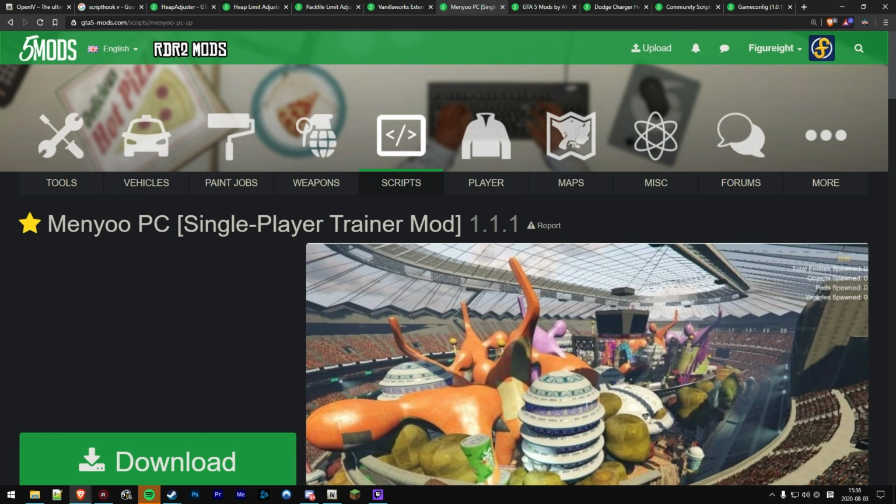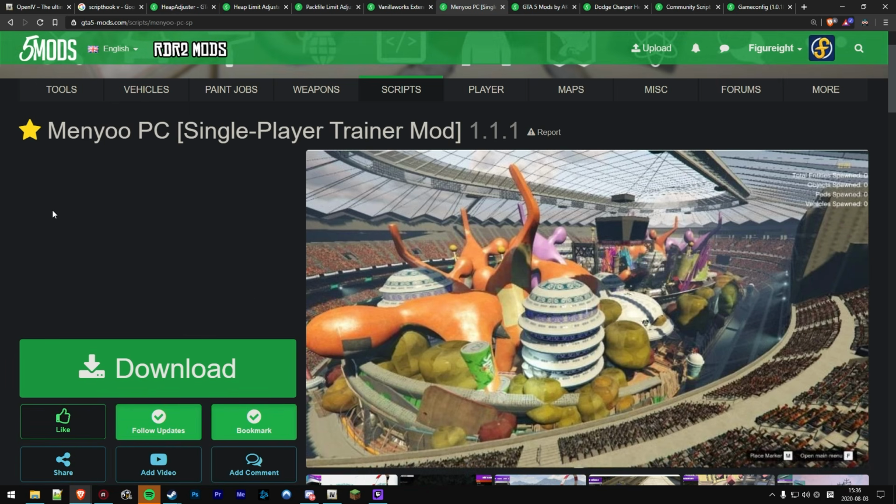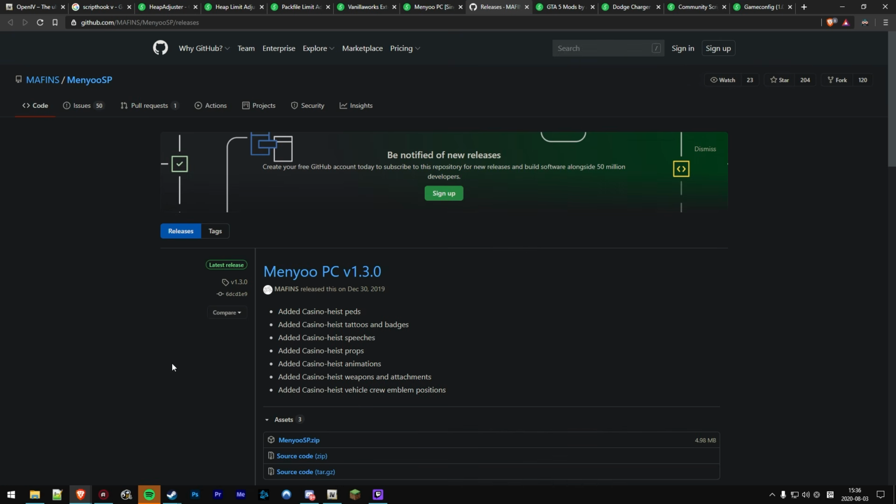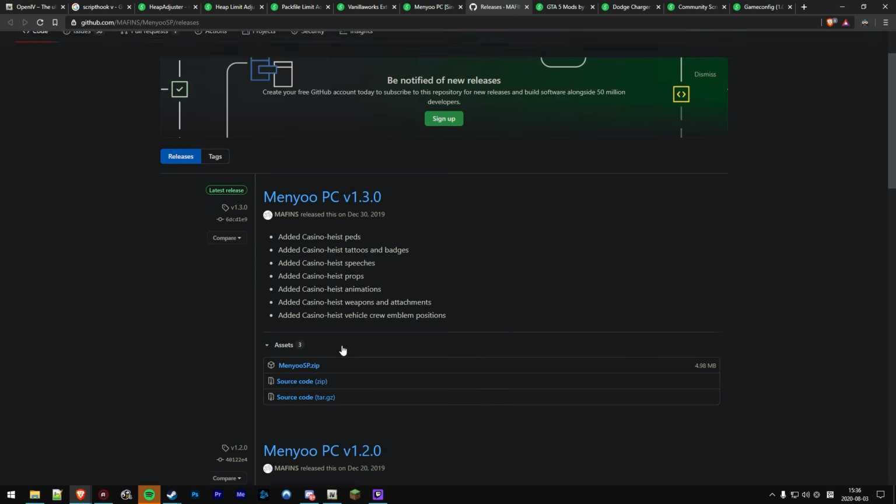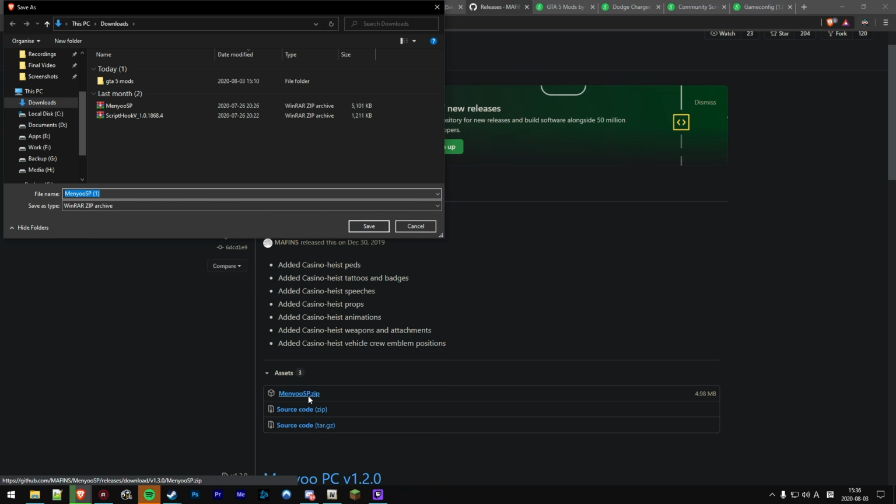So I'm going to go ahead to GTA5mods.com and I'm just going to download the Menus PC mod. I'm just going to show you how to install this one, as this is the trainer mod that I would recommend everyone use. So I'm going to hit download here. This will take us to his GitHub. You can just go for the latest one and grab that zip file right there.